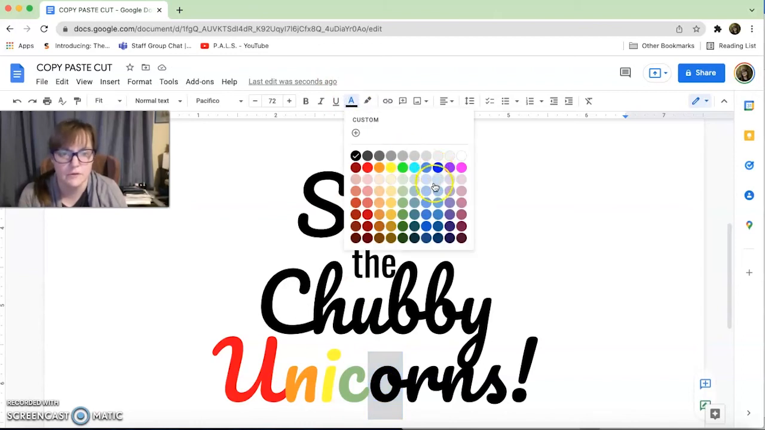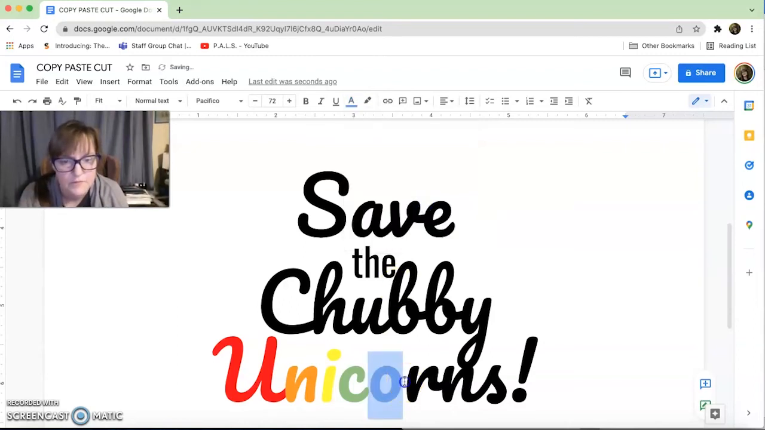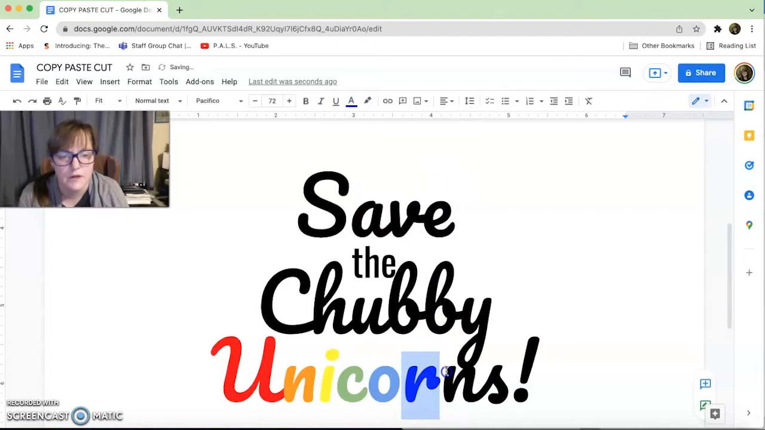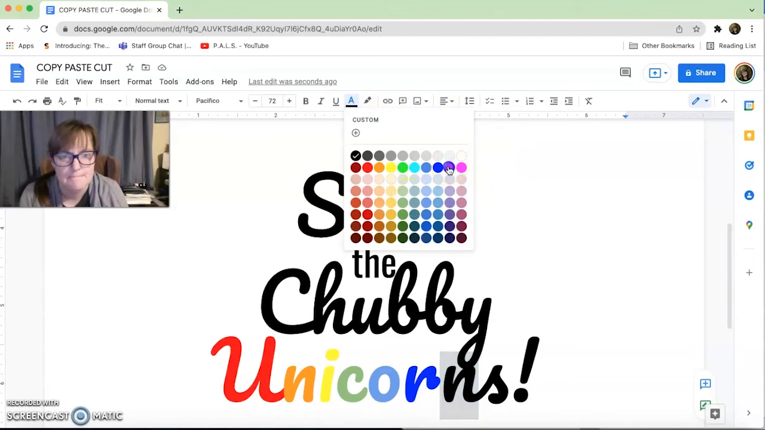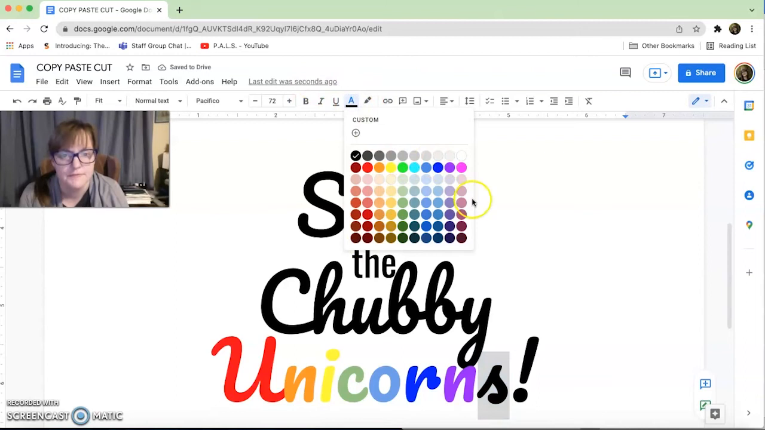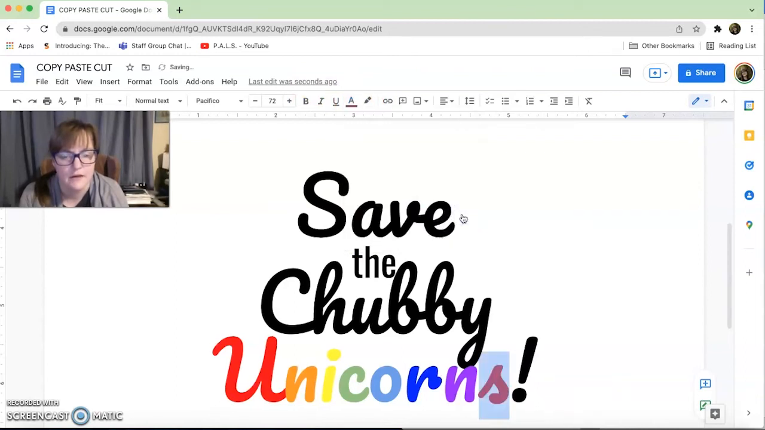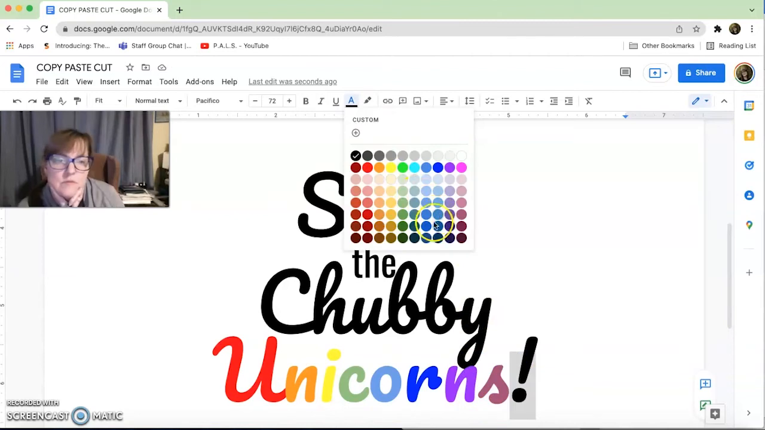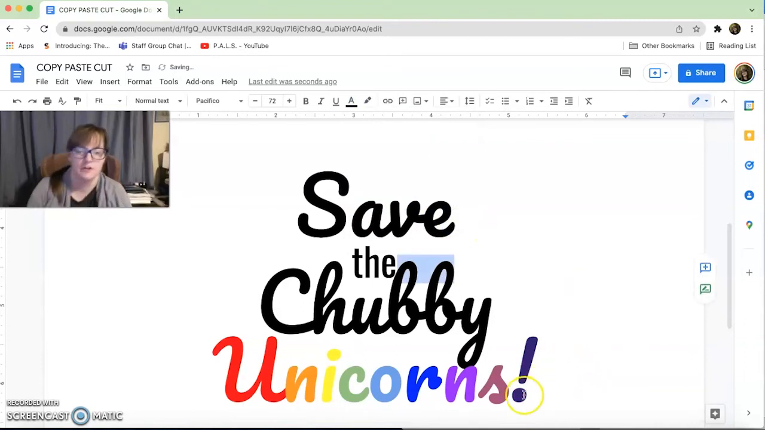Blue. Okay, so I'm going to do 2 blues. I'm going to do a light blue and a dark blue. And I'm going to do a purple, and I think I'm going to end with a pink, but like a purpley pink. Make it a deep purple. There you go. Save the chubby unicorns. Oh, I like that so much.